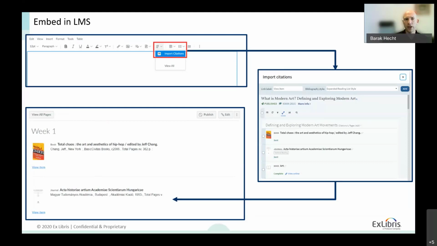So what we see here is the built-in editor of Canvas. Okay, it appears in some pages that Canvas offers. And in the toolbar, you'll be able to see a new button that you can name however you want. This is our naming. We called it Import Citations. This is the thumbnail or the image, the icon that we decided to associate with this text. This icon is our default. You can change it to whatever icon you want.